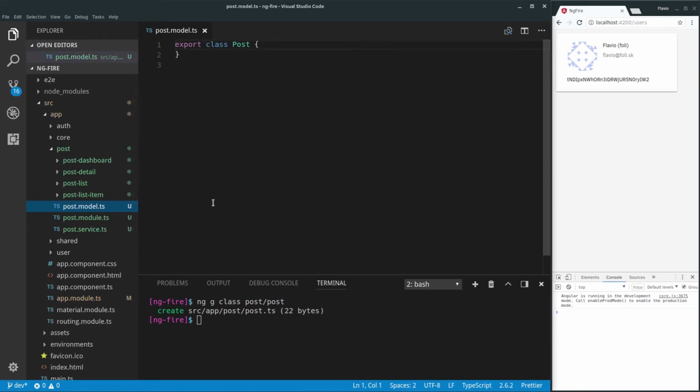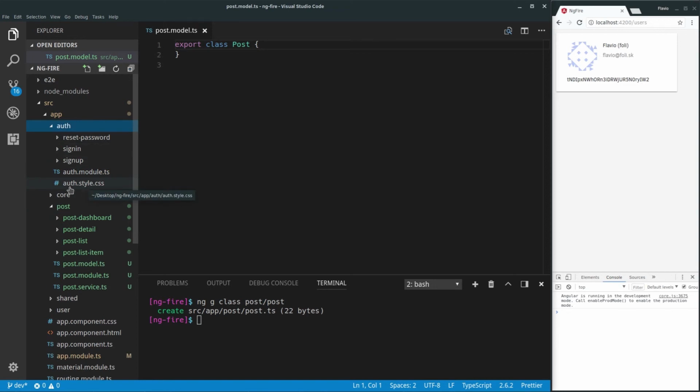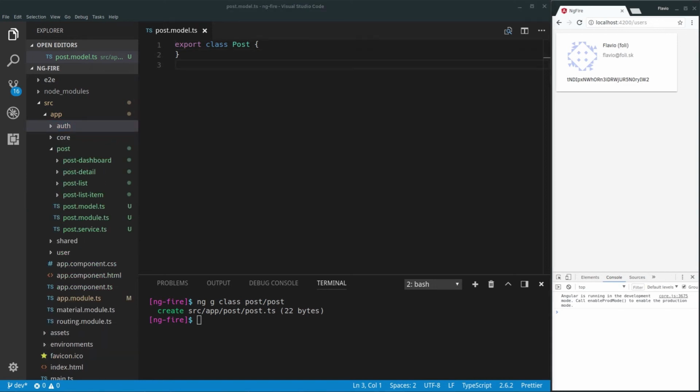The official Angular style guide recommends that we always name our files and reference what's inside. For example, we have a service, we have a module, and here we have a model. In the authentication, we also had the auth style. Now let's create a model.